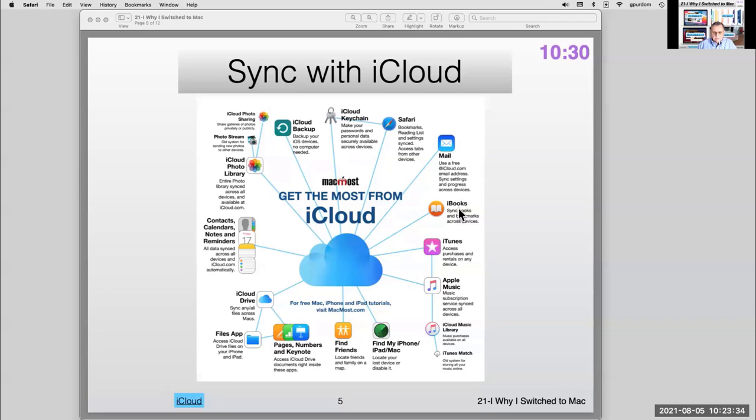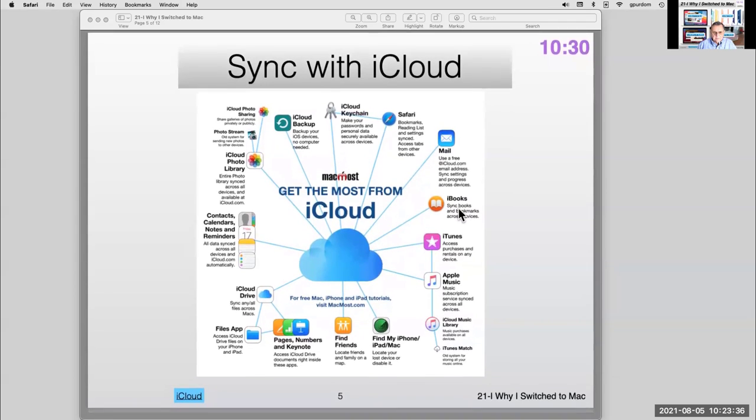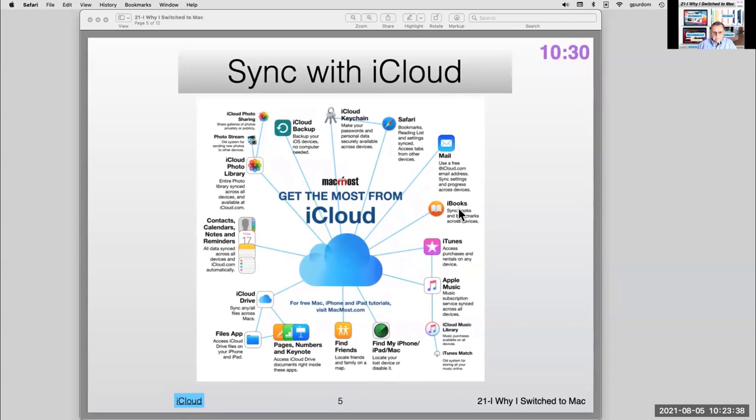Of course, iBooks, and Bill talked about that in one of his other iPhone, iPad meetings. And I don't use this very often. I use it a little bit, but I do use iTunes. I don't pay for Apple Music right now, but there's another thing down here called iTunes Match.